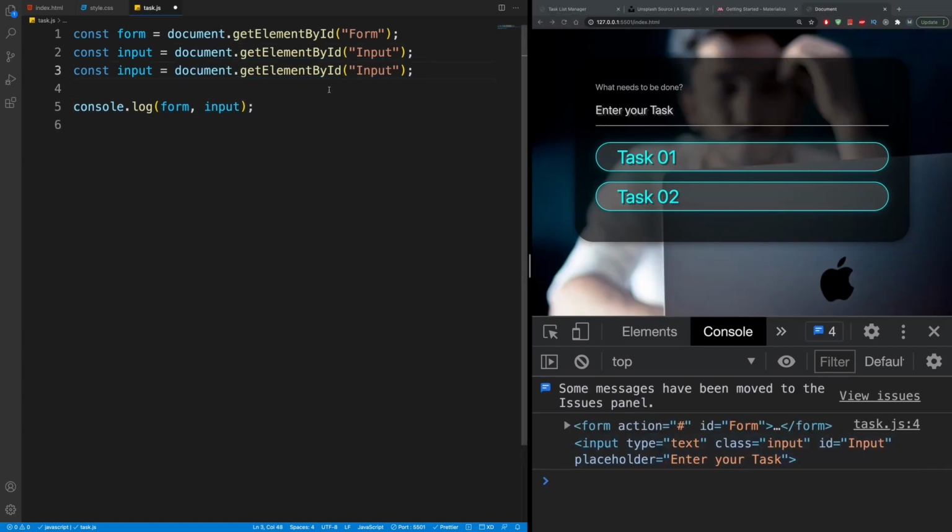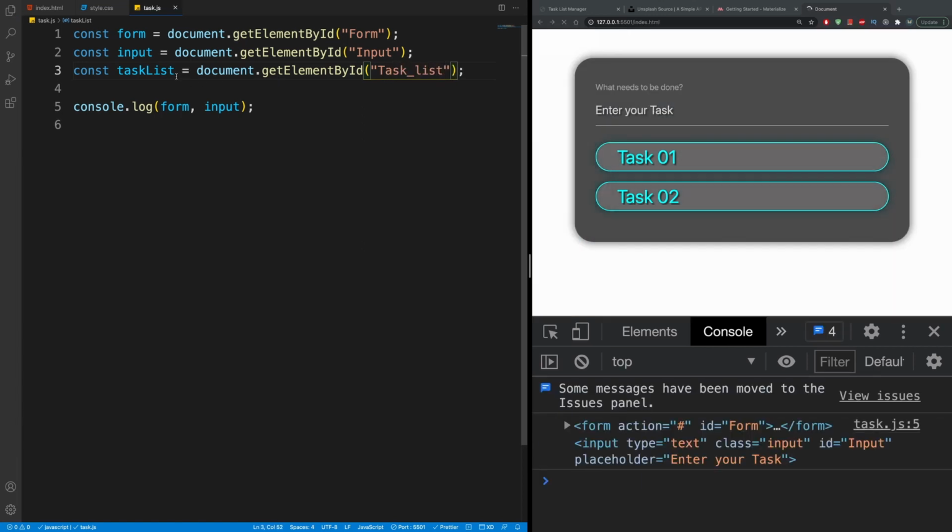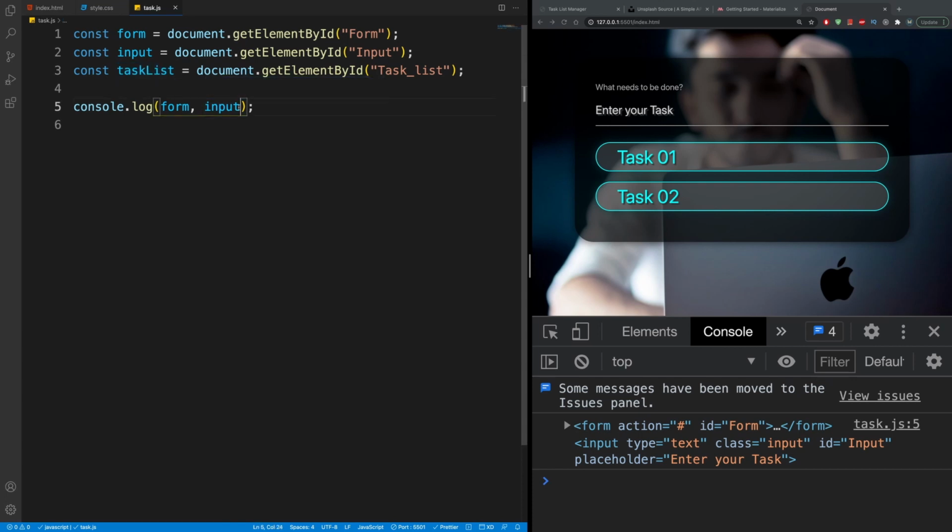And next up, we're going to grab onto the task list. So we're going to create another const with task list. And here we're going to grab onto the ID of task underscore list. Okay, let's console log this task list also. And there's our task list.